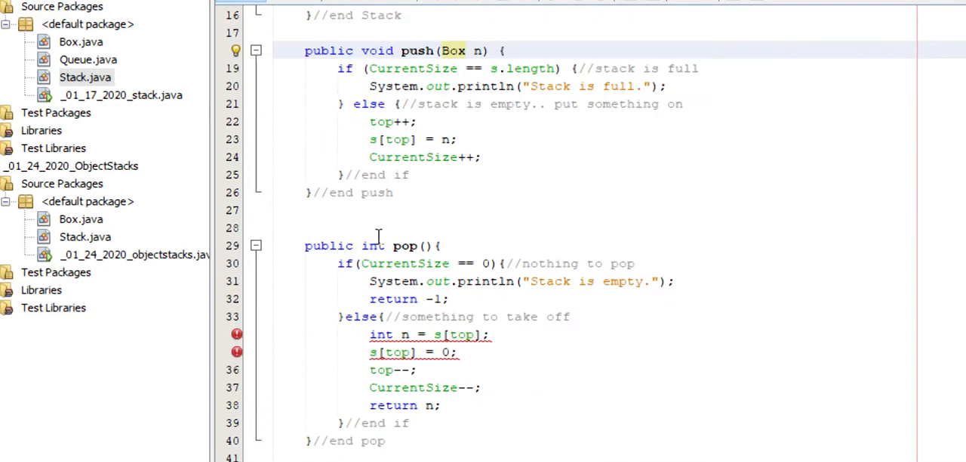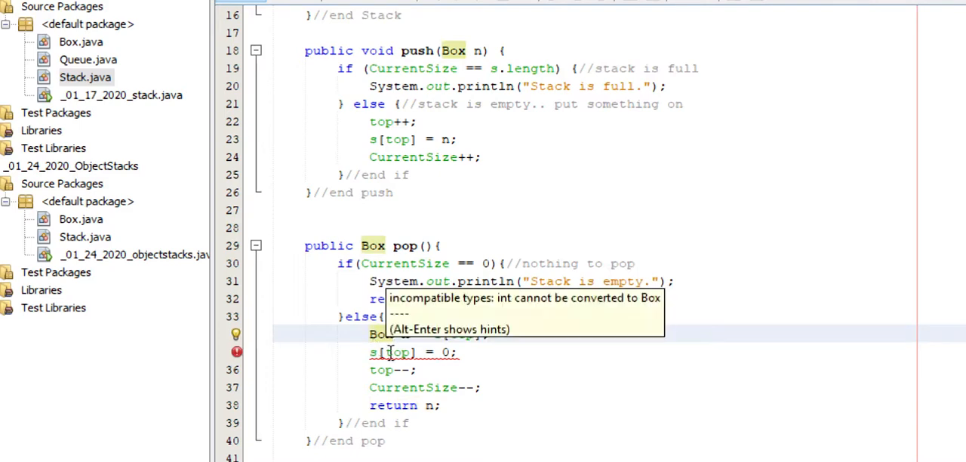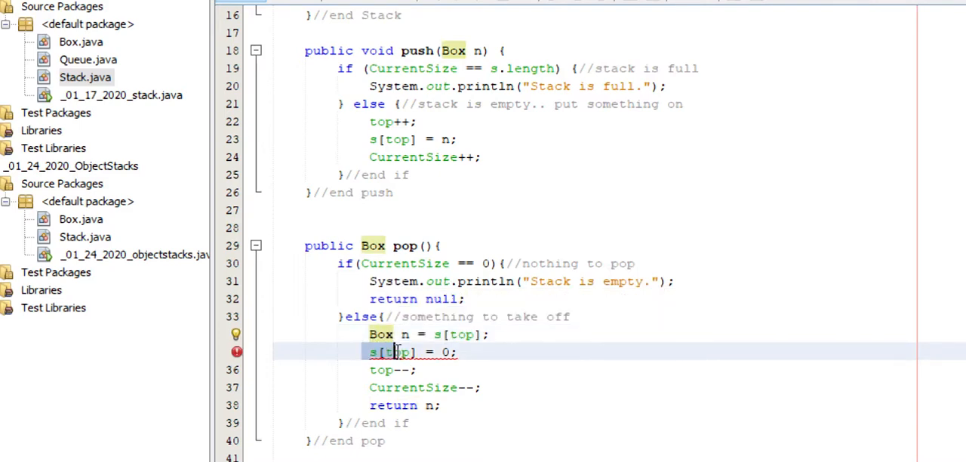The pop, I was popping off an integer. Now I'm popping off a box. I was returning -1 in my previous example because we had integers and -1 tends to mean error. Since this is an object, I'm just going to return a null. And instead of int n, it's going to be Box n. Now, notice how this says top equals 0. I was basically using 0 as a representation of emptiness. But what can be more empty than null? So I'll just null it out, basically.